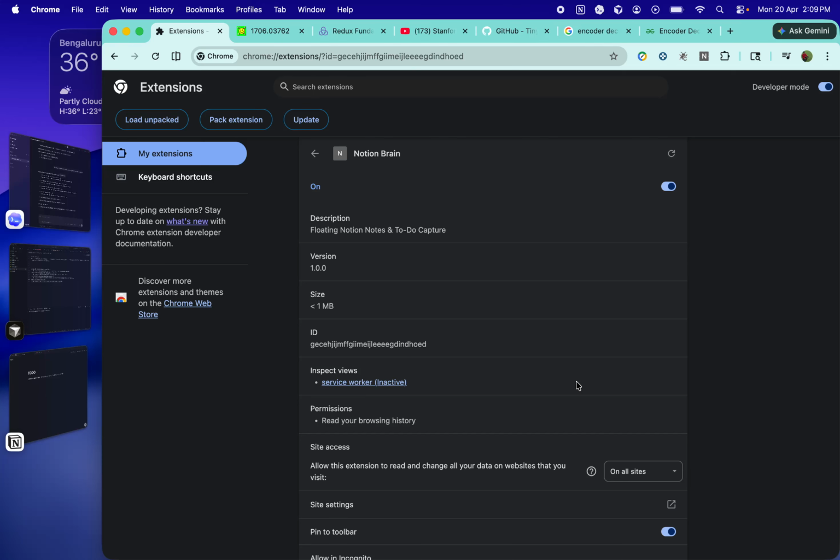So today we will be talking about a small pet project that I have built as a Google Chrome extension for my day-to-day use case. The name of this project is Notion Brain. So what this project is and what the use case is.